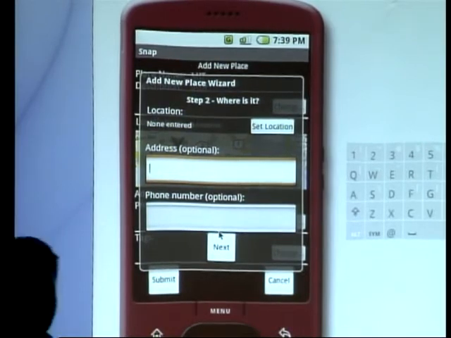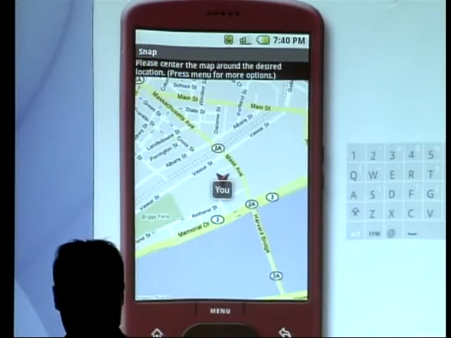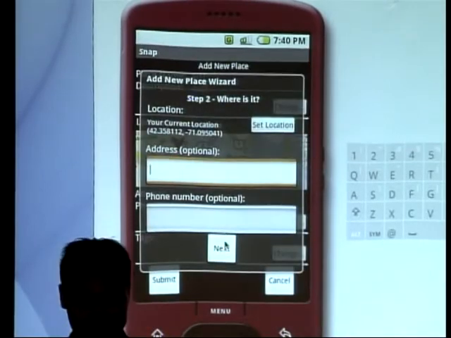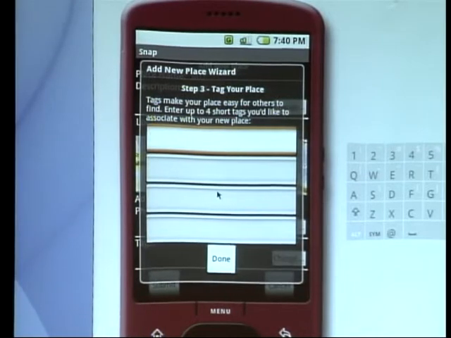Tags or categories? Oh, yes. So the next screen, OK, I'll go through this then. You can choose a location as well. You can optionally add other information. You can add tags to make sure that other people can search for it. And in the search screen I showed you before, you can search by tags or by keywords.